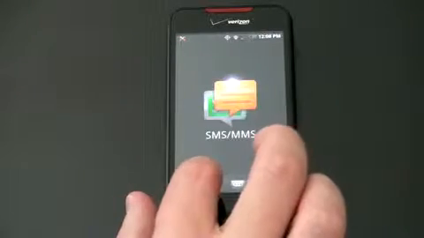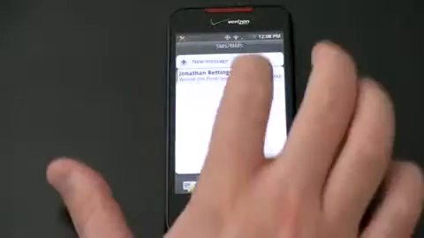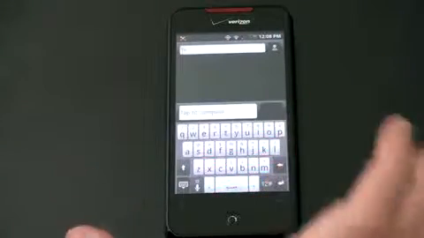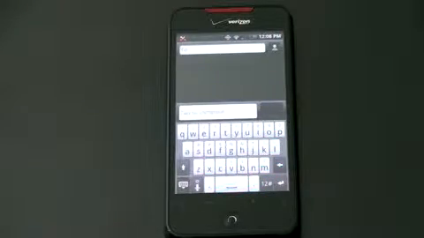So let's go over to, let's say SMS, MMS, and start a new message. And actually what you see here is a new keyboard. HTC put their own keyboard, different than what you see again on stock Android. It's a little bit bigger. The keys are a little bit larger. And for me personally, I think it's a bit easier to type on.